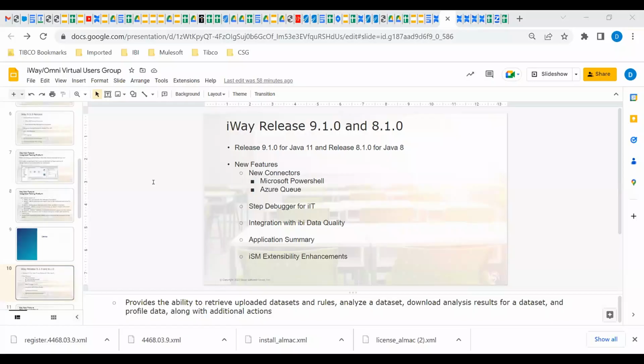Okay. Hi, everybody. I'm going to continue with the presentation. Okay, so now that you've seen the demo for the test feature, we're going to move on to the next release, which is iWay 9.10.